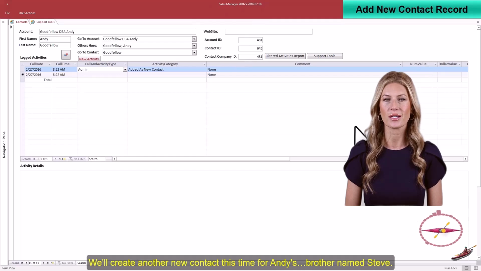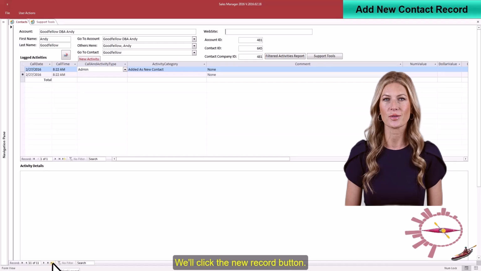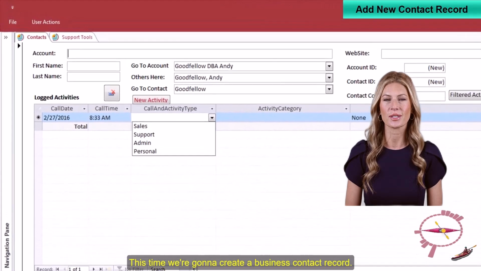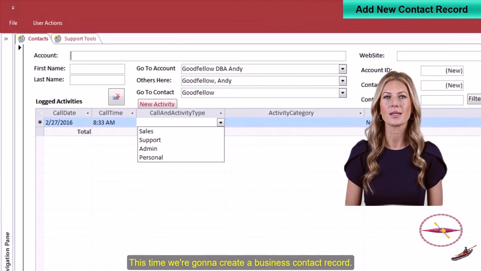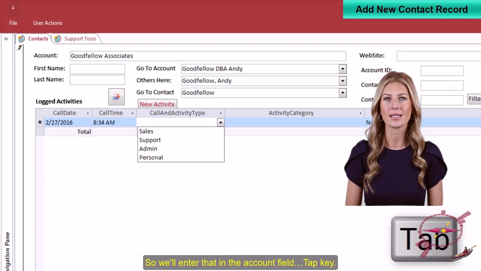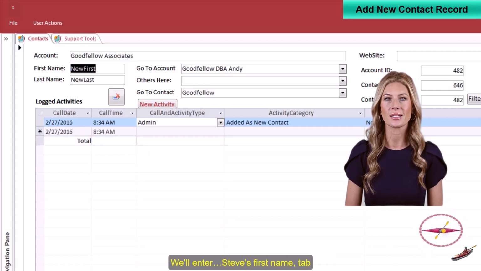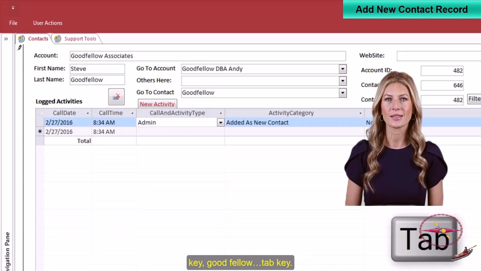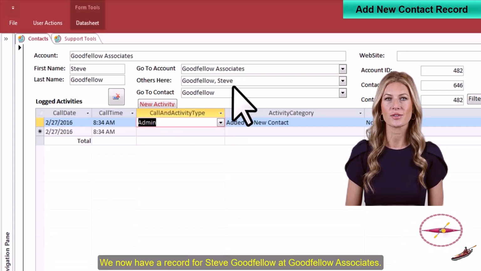We'll create another new contact, this time for Andy's brother named Steve. We'll click the New Record button. This time, we're going to create a business contact record. Andy and his brother decide to form a company. They're going to call their company Goodfellow Associates, so we'll enter that in the account field. Tab key, we'll enter Steve's first name, tab key, Goodfellow. Tab key. We now have a record for Steve Goodfellow at Goodfellow Associates.